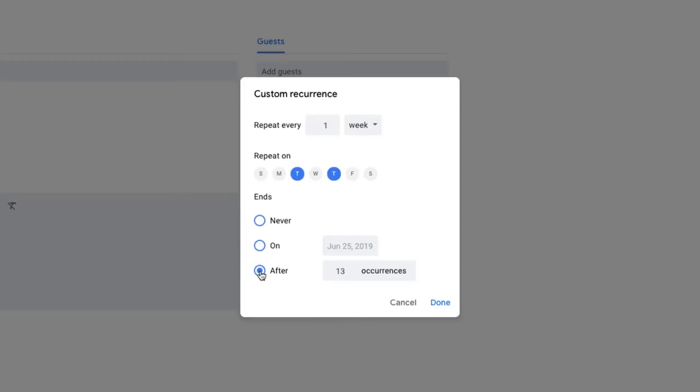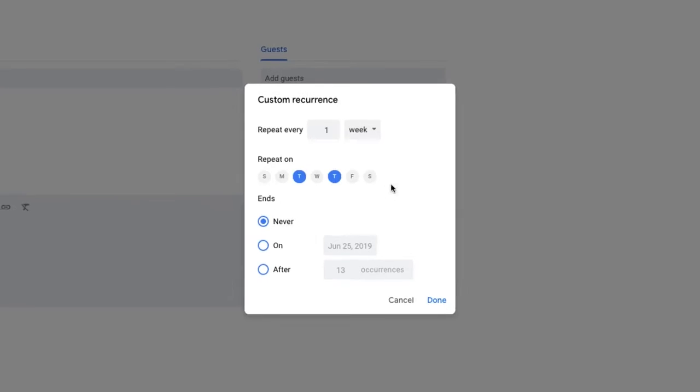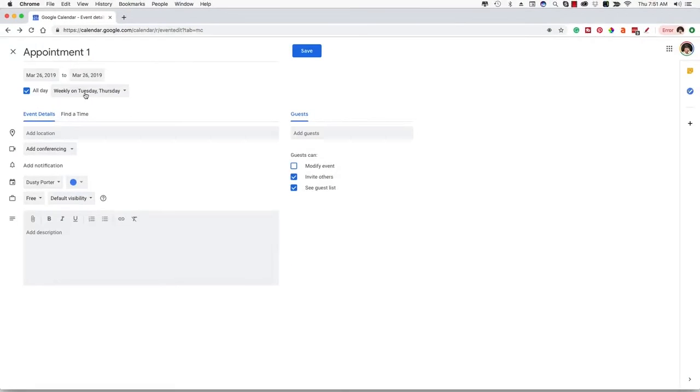Or you can say, oh, I've got 6 appointments that I need to do. I want it to be, go down to the 6th number here. And then after 6 times on the calendar, it will end. Or you can just choose never and you're good to go. So you want it to repeat weekly, or you can do monthly, yearly, or daily. And then once you've done that and you've selected when you want it to end, the days you want it to repeat on, click done. And then you can see here it's going to be weekly on Tuesday and Thursday.